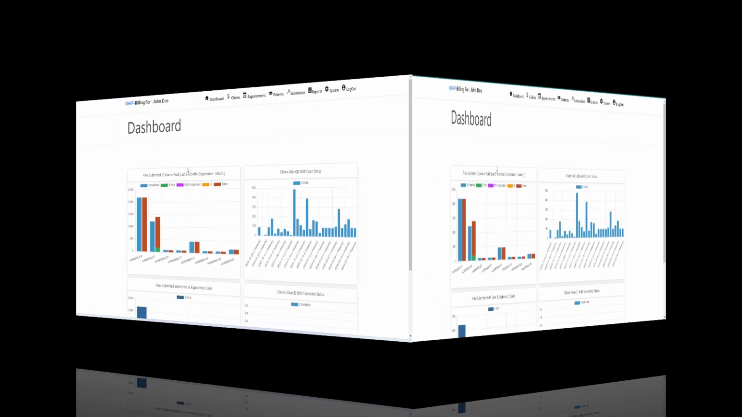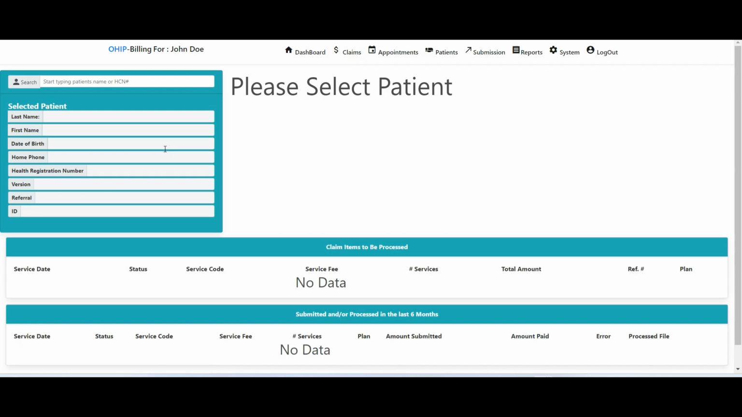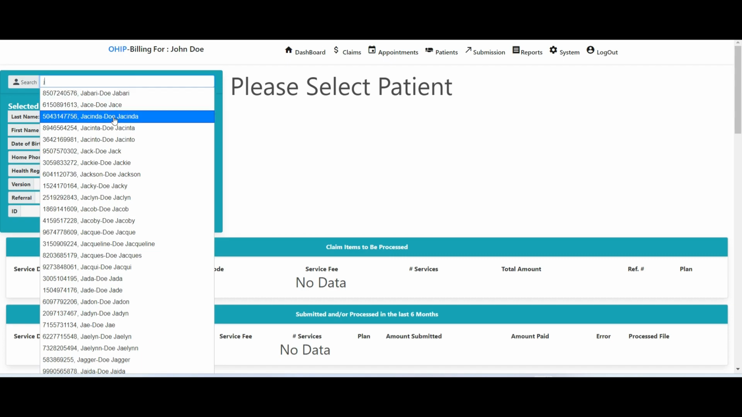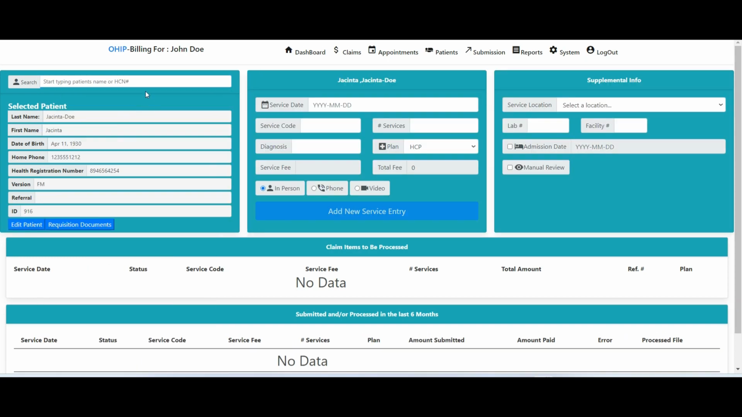Now from the dashboard, you can go to claims. This is where you do all your entries. Here you type in a few letters of the name and it searches for a patient within those first name, last name, or you can even use a health card number. So we're going to go ahead and select this doctor, and this patient, and from here you'll see their first name, last name, date of birth, telephone number. You'll see the health card registration and the version code, and of course a referring physician if there's one associated.